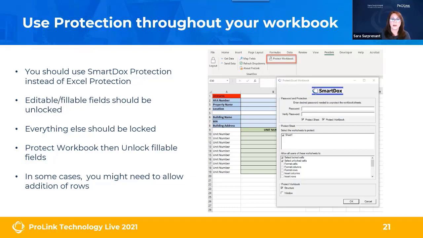You have the option of creating a password to protect the sheet and protect the workbook. And this will not allow people to change anything that you have mapped. The password is up to you, who you share it with is up to you. So the editable fillable fields should be unlocked. Everything else should be locked. Protect the workbook, then unlock fillable fields. In some cases, you might need to allow for addition of rows, which I believe you can select down there. But this is something you have access to with the ProLink tab.